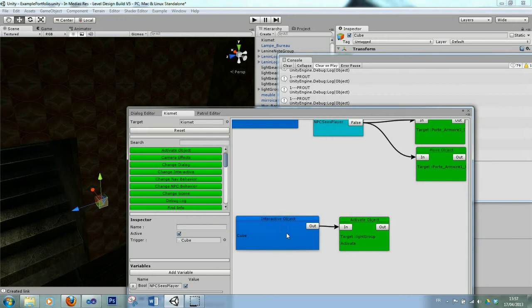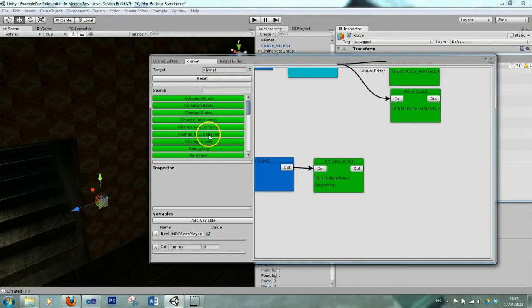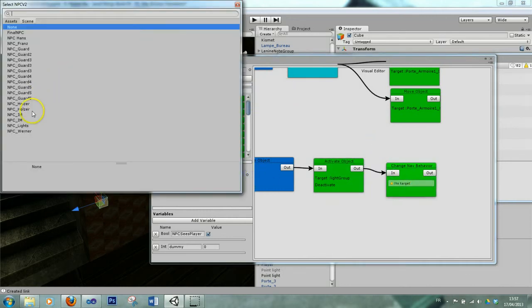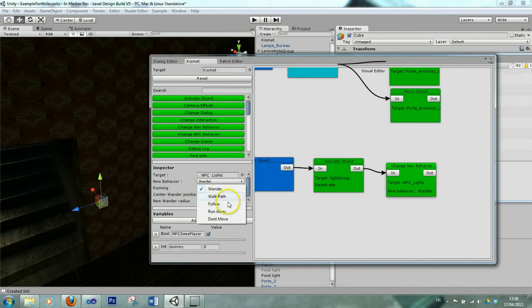So when I'm going to use this object, it's going to deactivate all the lights in the scene, and at the same time it will change the NPC nav behavior, the navigation behavior of my NPC, from don't move to patrol. So let's select the NPC, which is NPC lights. It will walk its path, and which path will it walk? It will walk the go to lights path as soon as the lights are deactivated.